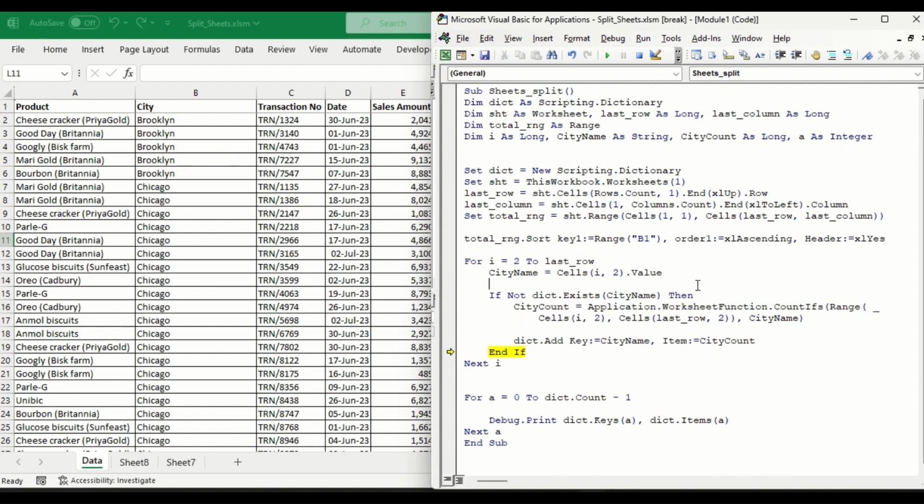Our loop has to run until 6, and only then will it get a new value. Now the I value is 4, then 5, then 6. Now the I value is 7. In the B column, 7th row, the value is Chicago. You can see the city name variable is Chicago.